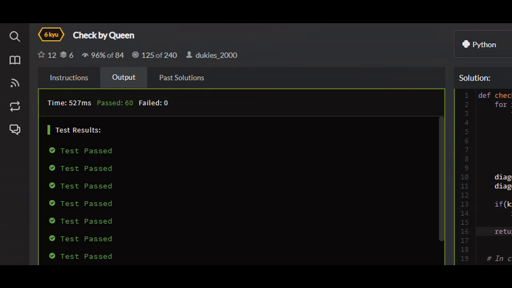So that is the check by queen problem on Codewars. It's a bit more of an easy problem.